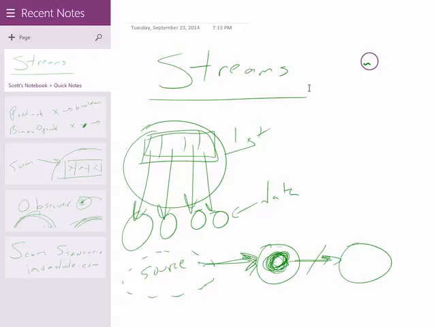Now what's really nice about this is if you think about a list here, and let's say we want to filter a list. How would you think about filtering a list?